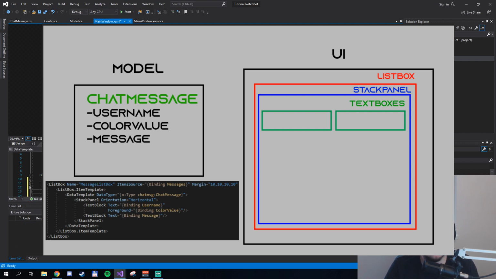On the right side, you can see that we have a list box, which contains a stack panel that is holding two text boxes. This is so that we can easily split the message and the user, so we can use the color to color the username in the UI. The stack panel has to be there so we can orient the text boxes horizontally. That's pretty much it.